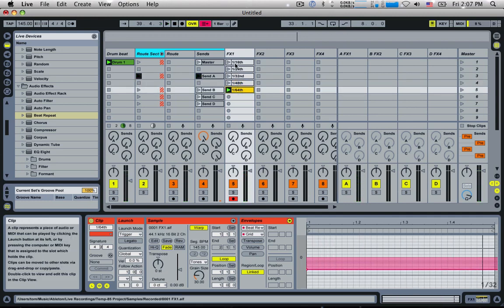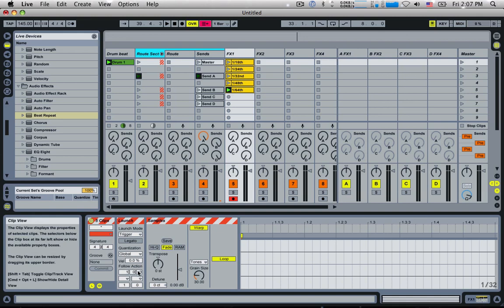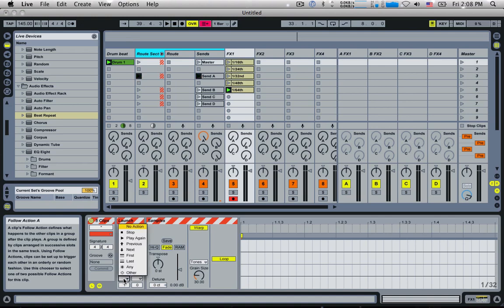So you can see what's happened here. Now we can do follow actions. Again, let's make these ones really short. Let's make them 2 beats, like real fast, 2 16th notes. Let's pick other.